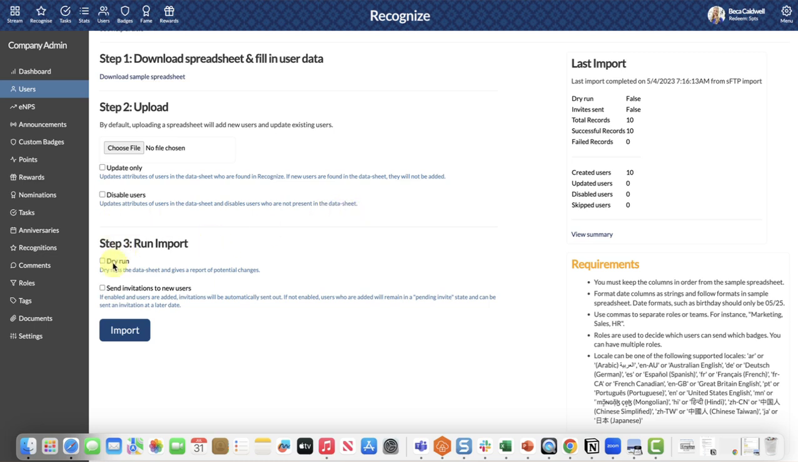Step 3 allows you to do a dry run, which means that you can upload your datasheet and get a report of any potential changes without actually making those changes. And then you can also send invitations to new users. We recommend using this option only if you've already launched your programs. Once you're ready, select the Import button.